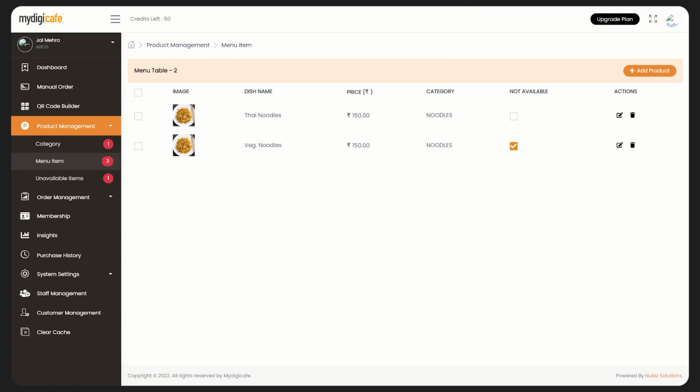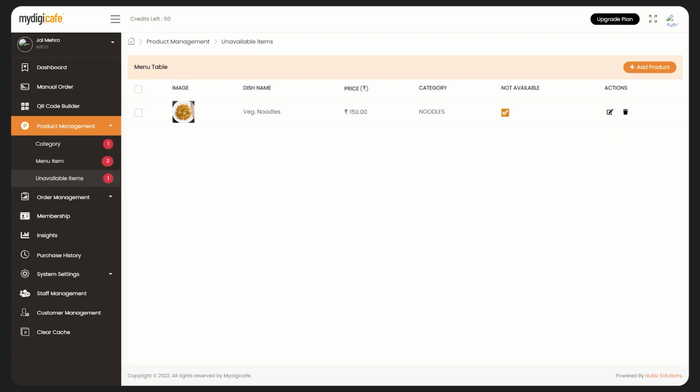All the items whose status has been marked as not available in the menu item section will appear on the unavailable item page.